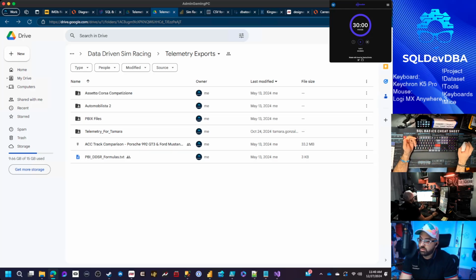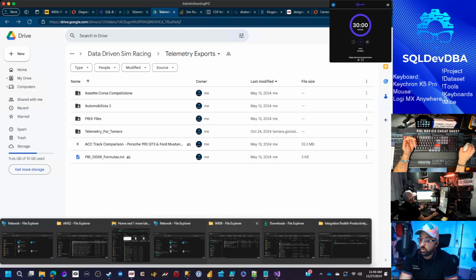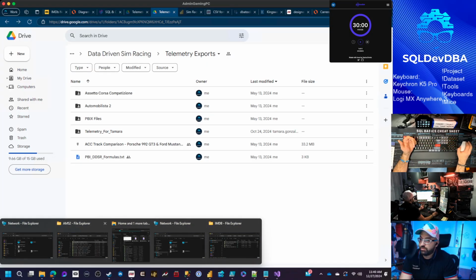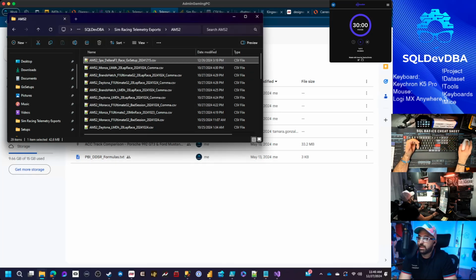And so the file that we're going to be using today is one of those files, which is, let's see if I can find it in the AMS2 folder. It is AMS2 _ spa _ Delara F3 race go setup blah blah blah. It's a big file name, but the reason I use these file names is so I can keep track of what they are without having to open the file.